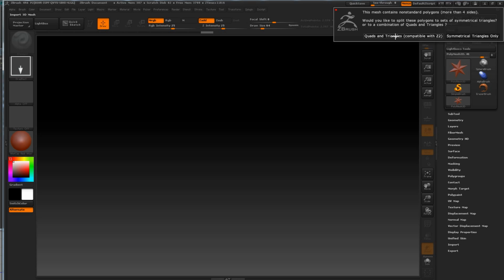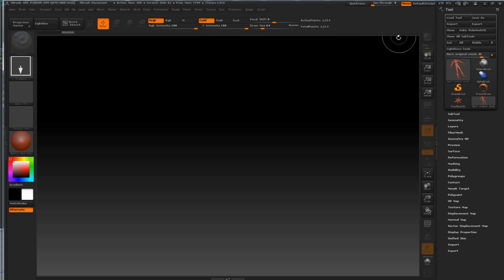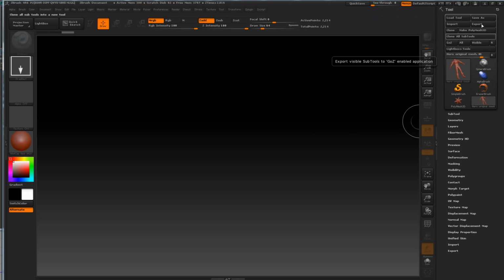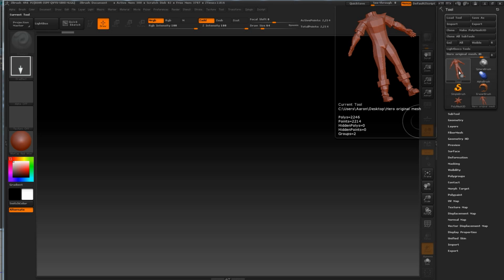I'm going to set it to quads and triangles, so fours and threes. Anything that was a five or more, just make it a four or a three. So I'm going to click OK with that, and the character pops in here. This is our tools options. So this character is considered a tool. So we're going to draw this tool.